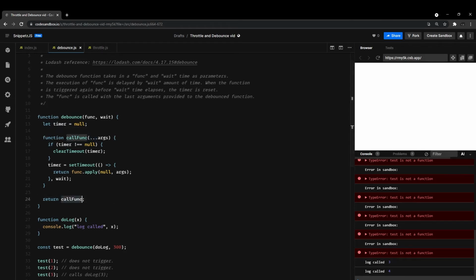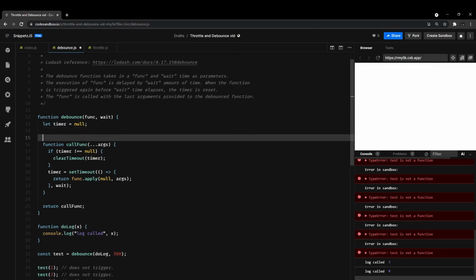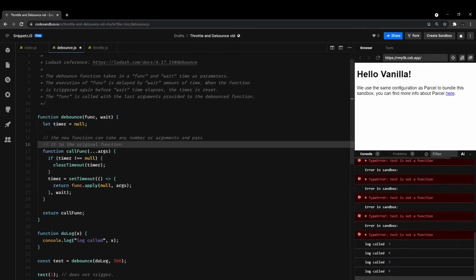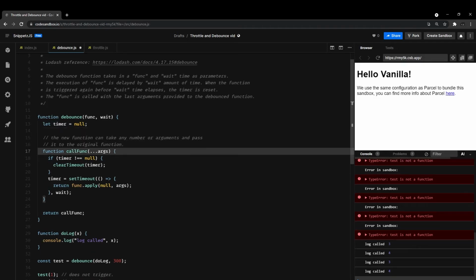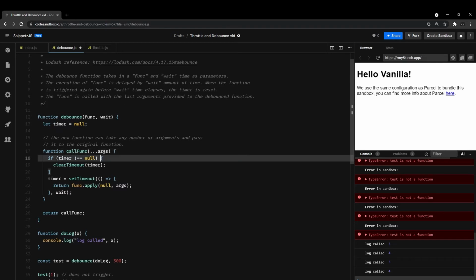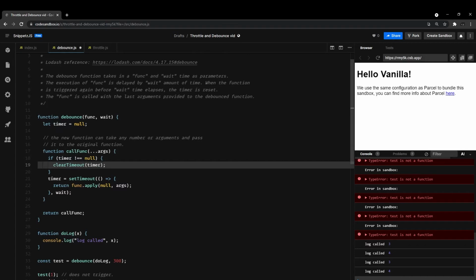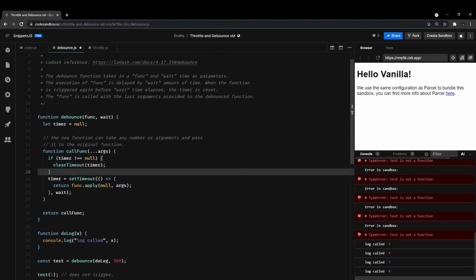Okay, so I'm actually going to add a comment here to signify what we're trying to do and to make things easier for us in understanding this function. The first step here is to check if the timer is not empty, which means that there was a very recent call to our function. If that's the case, then we disregard the last call by calling clear timeout on our timer. We then call set timeout here to run func with the latest arguments passed after wait amount of time.